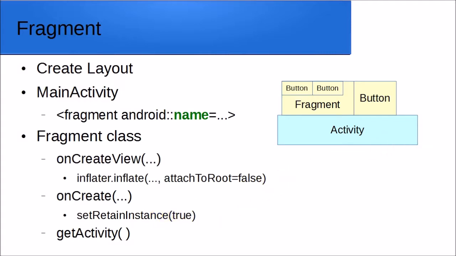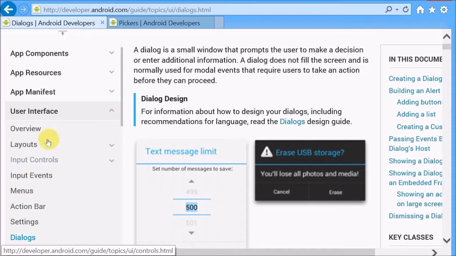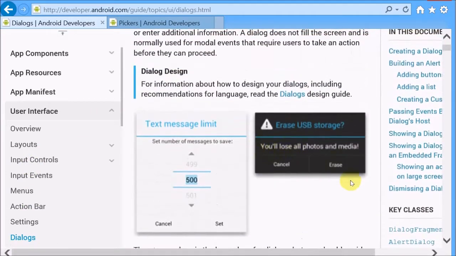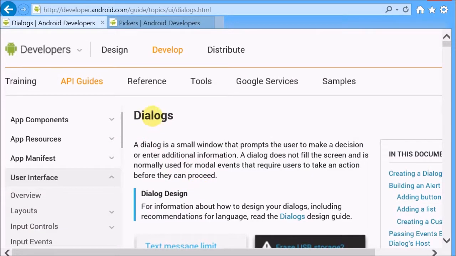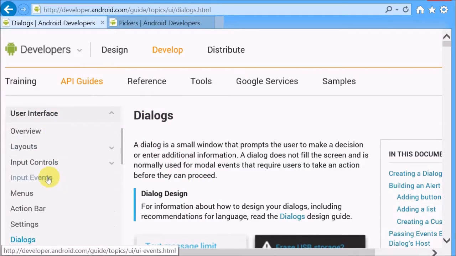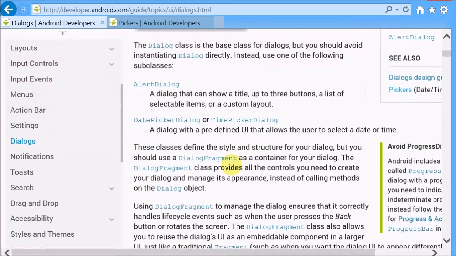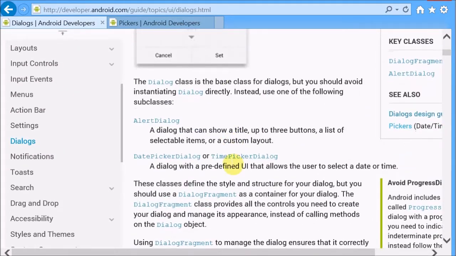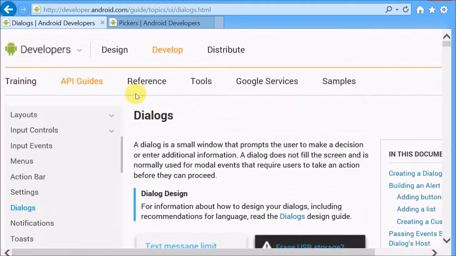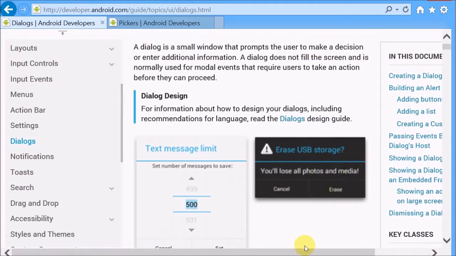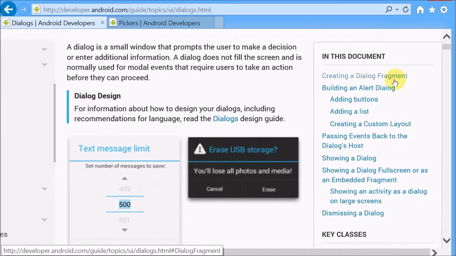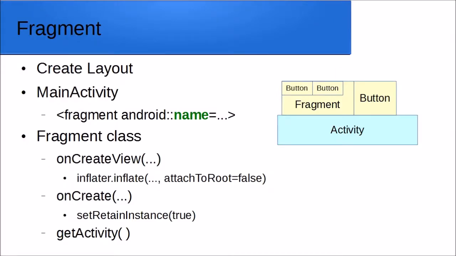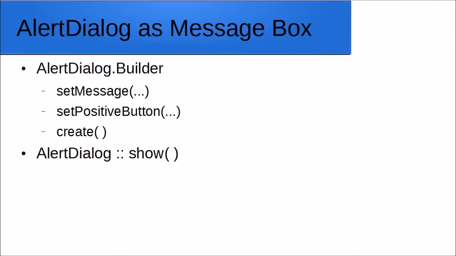After going over fragments, I'll go over dialog boxes. Here are some examples of dialog boxes. This is the Android API guides, user interface, dialogs. The presentation on dialog boxes is basically the same as in this page, but I expanded it a little bit and I also reordered things. In this page, they talk about the dialog fragment in the very beginning. In my presentation, I'll go over the alert dialog box first.